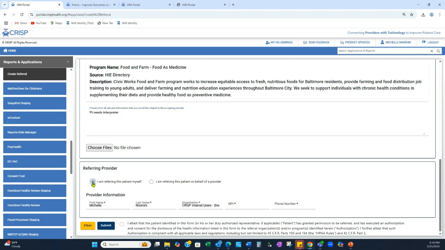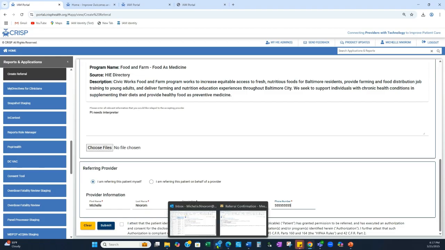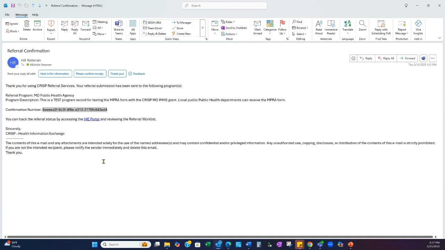And then you're going to select that you're the one submitting the referral. You do not need your NPI, so don't worry about that, but you do need a telephone number. And then you're going to click that box to let us know that the patient is aware that the referral is going through CRISP. And then you're going to hit the submit button. Once you hit that submit button, you will get an email confirmation, such as this, that says what program the person was referred to, the description of that program, and then that overall confirmation number for your records. So you will also get this every time that you submit a referral. You will also receive an email with this information.